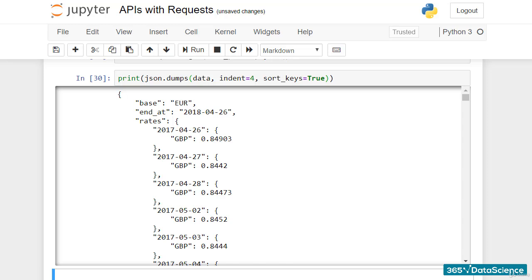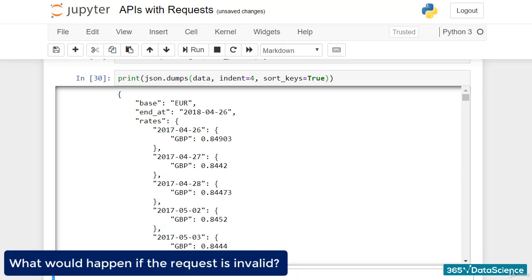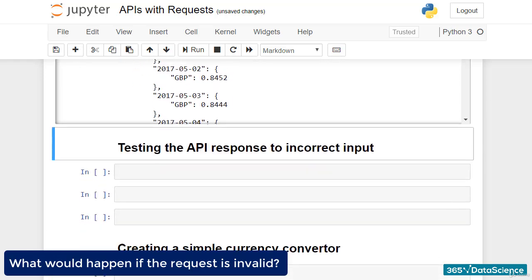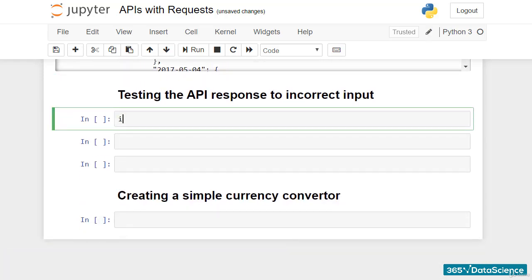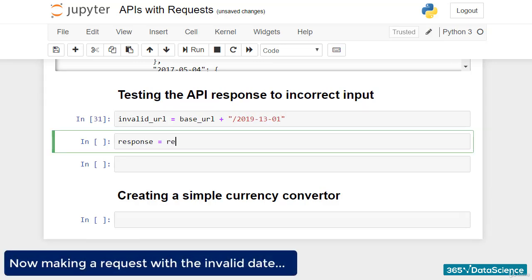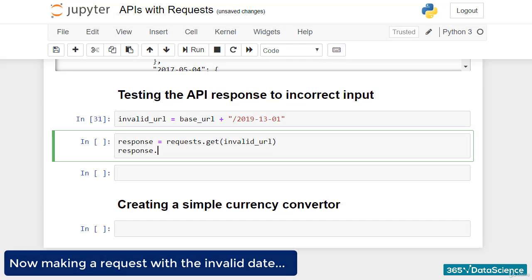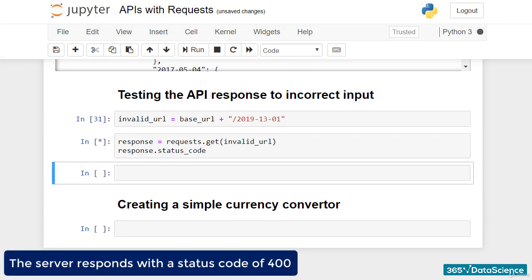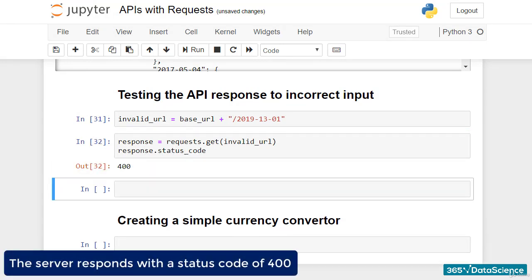Up until now, we have seen how this API responds to queries to all of its endpoints. There's still one thing left to test out. What would happen if the request is invalid? Well, there's only one way to find out. I'll make up a date where the month is 13 to ensure the invalidity. The server responds with the status code of 400.